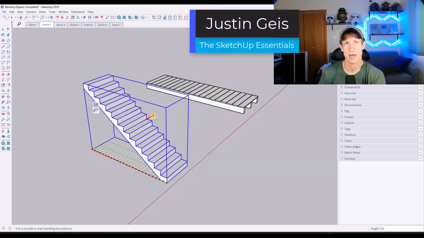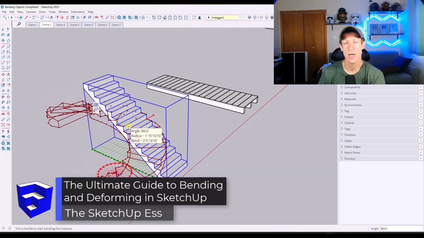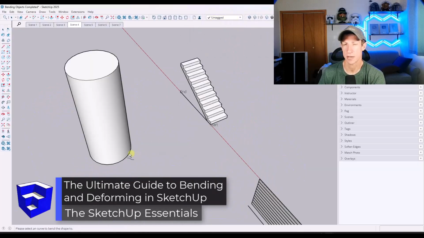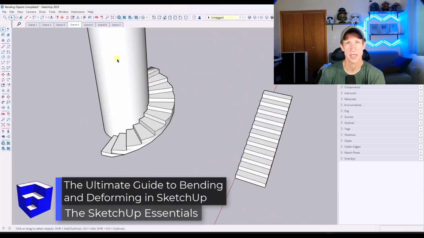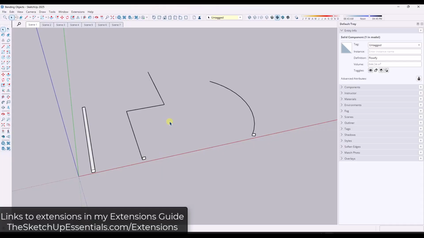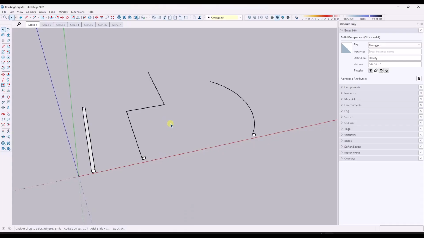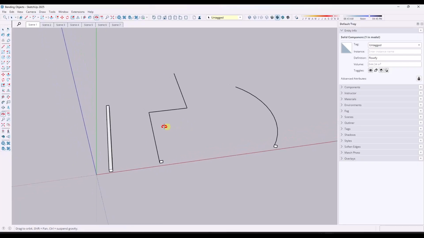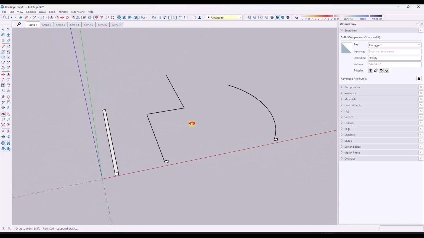So in today's video, you're going to learn everything you need to know about bending, twisting, and deforming objects inside of SketchUp. Let's go ahead and just jump into it. All right, and so in this video, what I want to do is highlight ways that you can create bent and deformed shapes in SketchUp. Now, most of these are going to be with extensions, and I'll talk about why in a second.